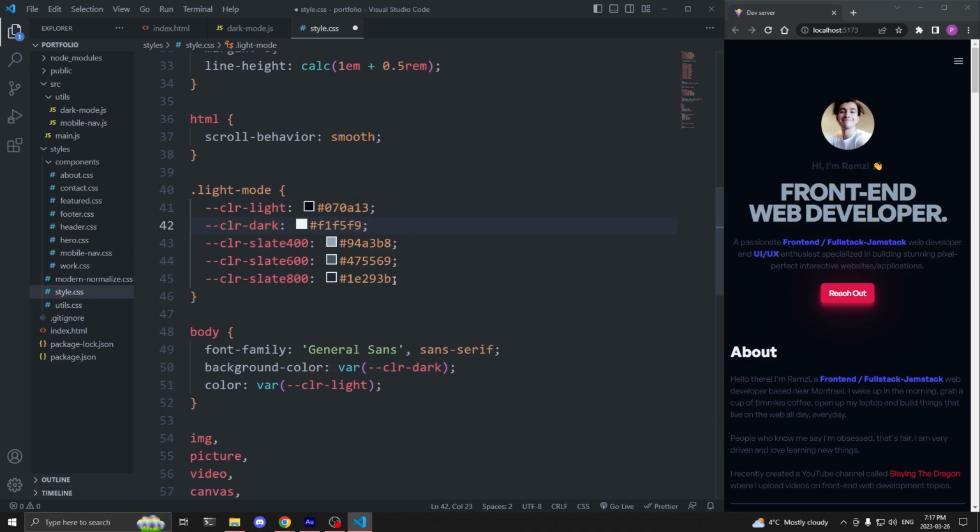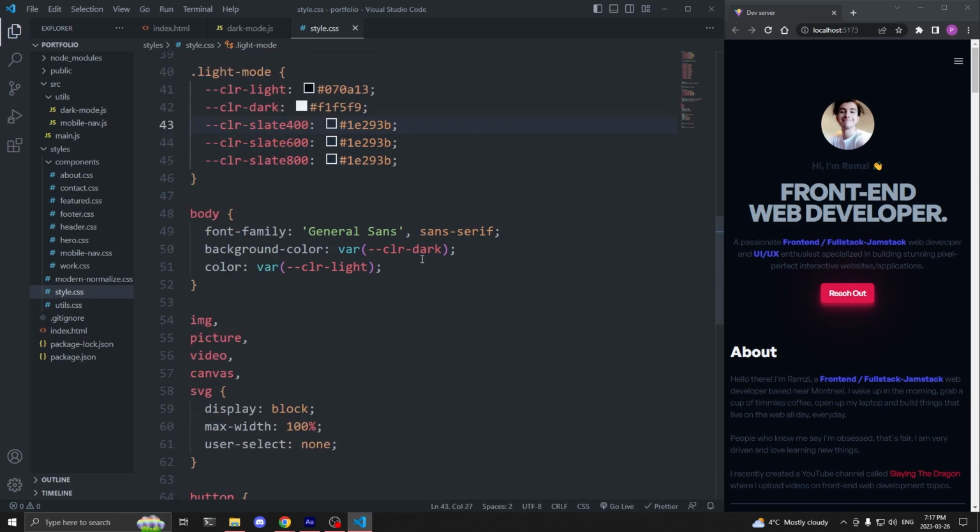On the slate colors, I want them all to have the color of slate 800, so I'll copy the hex value of slate 800 and paste it in the two other slate variables. The way this is going to work is if you look at the styles of the body element, we've got a background color of dark and a color of light. With JavaScript, I can add the light mode utility class to the body element, which as a consequence will redefine the variables to those inside the light mode utility class.